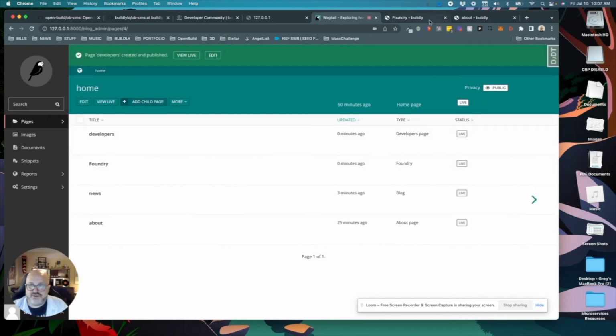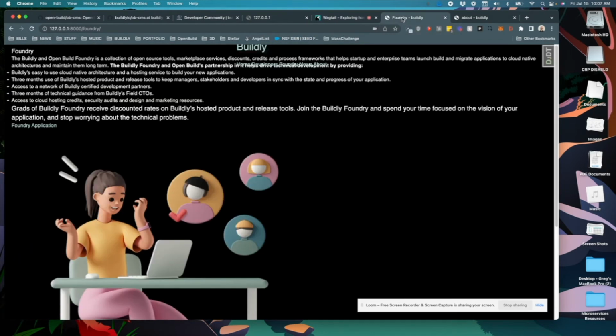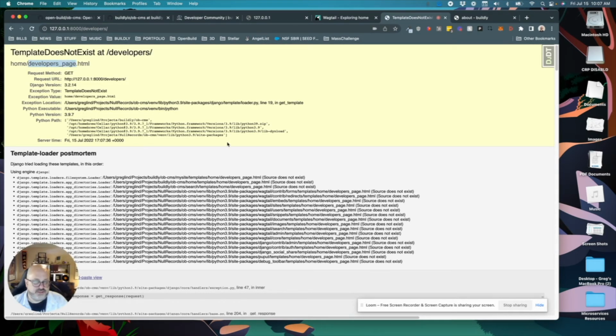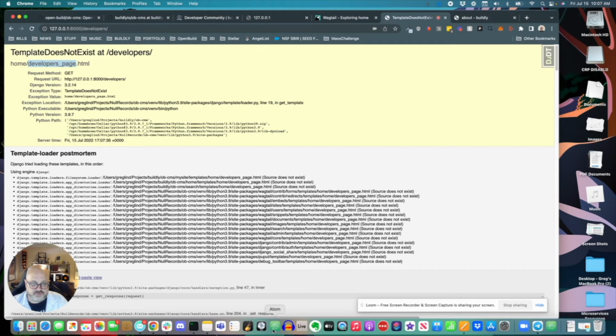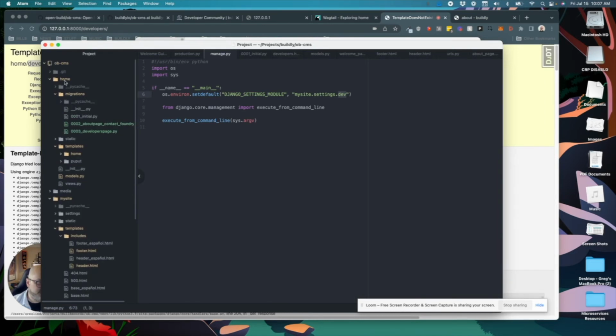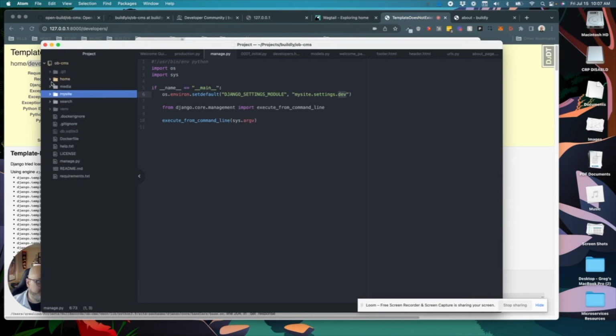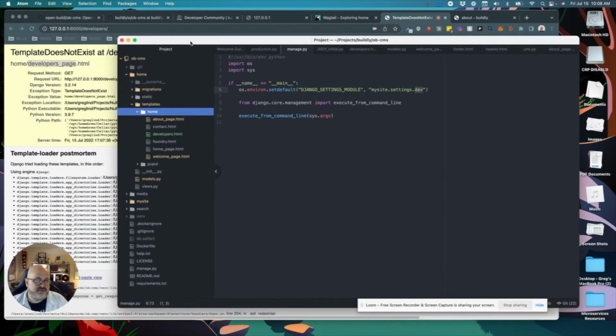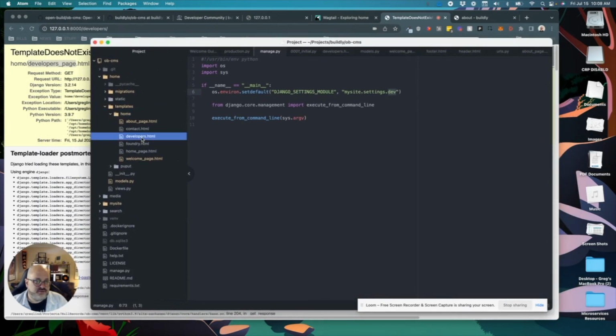And if we're lucky, this should generate an error for us now when we click on the developers section, because there is no template developers page. So what we'll do is we'll go back to our code and we'll look at our templates under the home section, right? Home, templates, home templates. And you see we have a developers HTML page, but not developers underscore page.